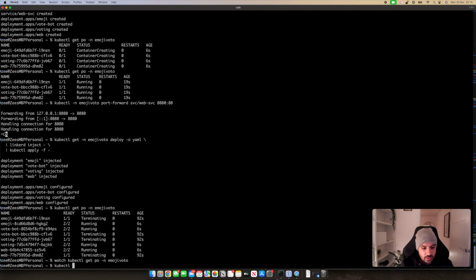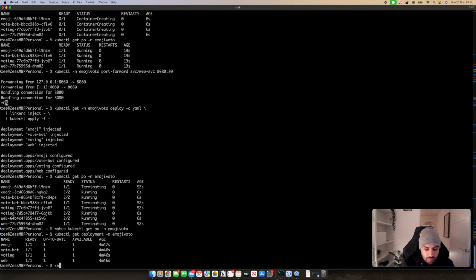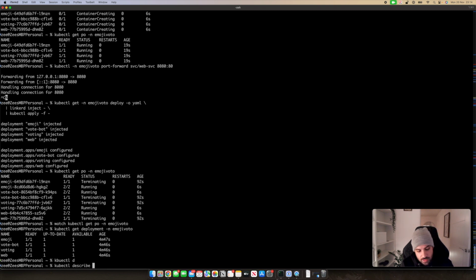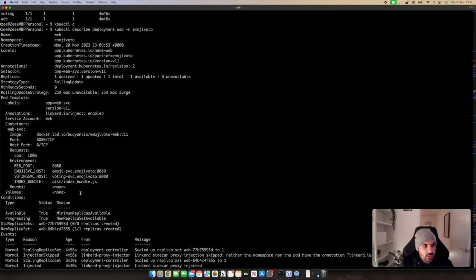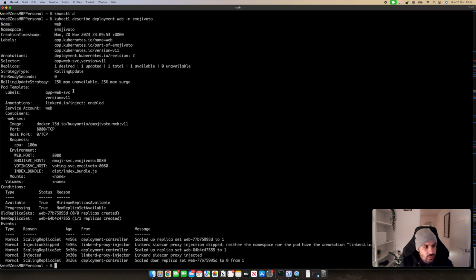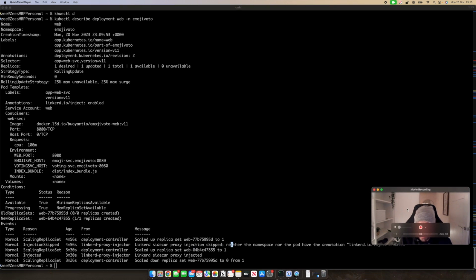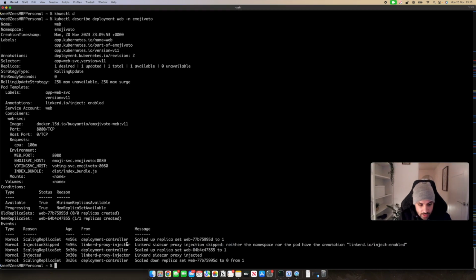So if we look at the deployment for emojivoto and look at the web, what the Linkerd inject CLI function does is essentially add this annotation, linkerd.io/inject enabled. What that tells the control plane for Linkerd to do is go and add that Linkerd sidecar, as you can see here. What does that say? I had to move myself there. Oh yeah, it was ignored at first, but then it was injected. Cool. So that's pretty much implementing a service mesh, or at least implementing Linkerd into Kubernetes.